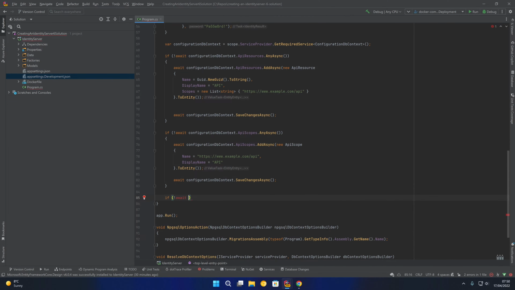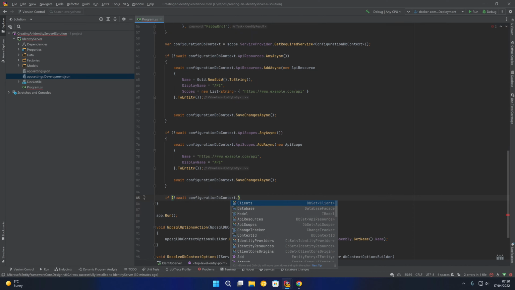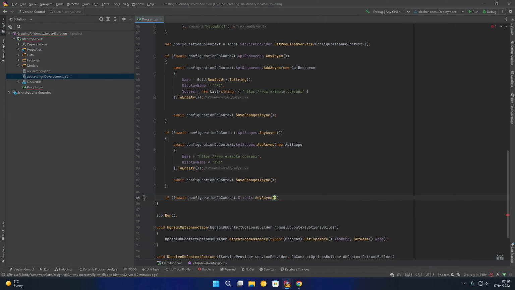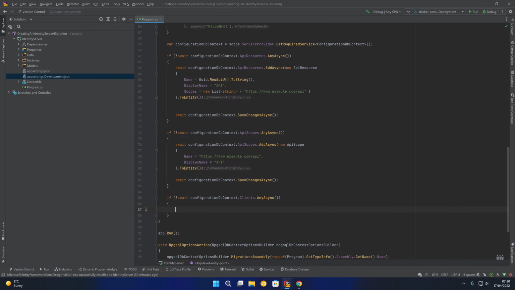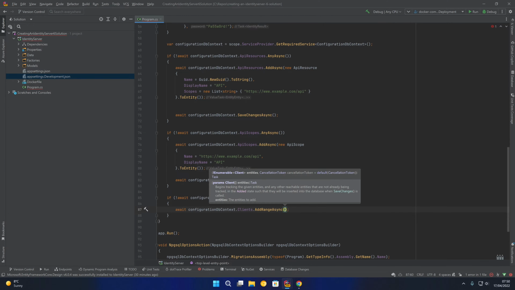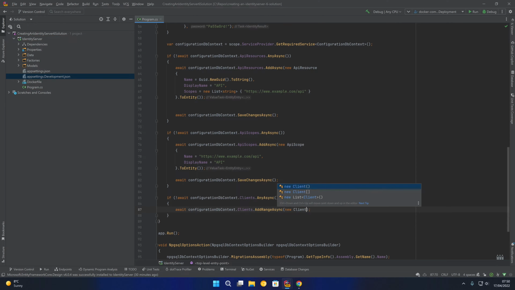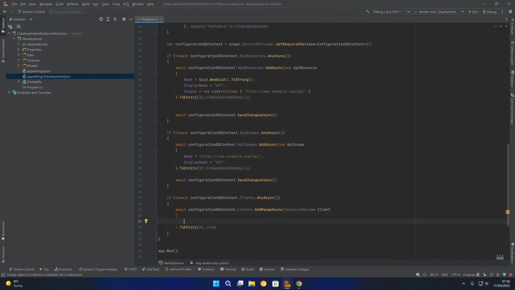So we'll say if not await configurationDbContext.Clients.AnyAsync, if there are no clients in the database, then await configurationDbContext.Clients. This time we're going to use AddRangeAsync because we're going to be adding multiple clients. We can say new Client().ToEntity. And we are first and foremost going to create a client for a console application. This is going to use the client credentials grant type or client credentials flow.